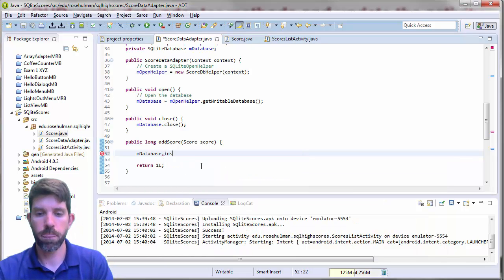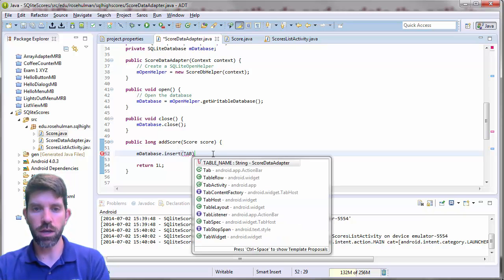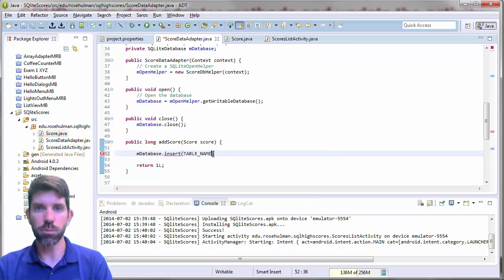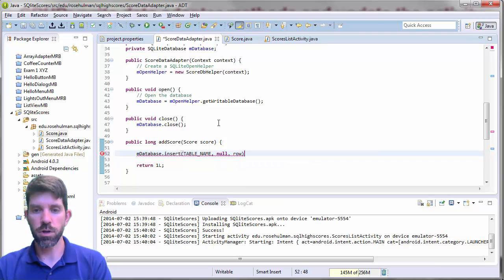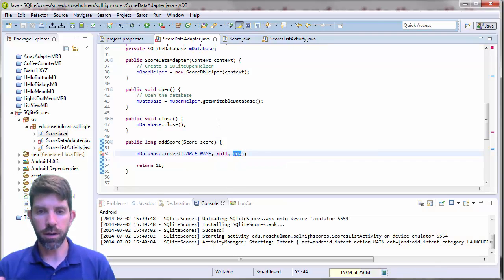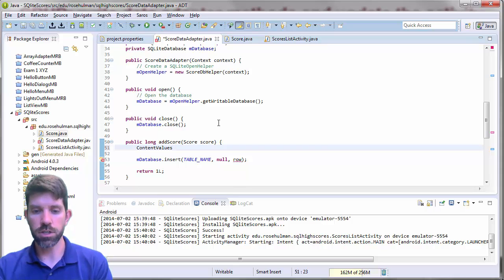So if we're going to stub this in here, so insert, we need a table. Do you remember that we named that? We had a constant for that, just called table name here. Null for the second parameter, and then the third one is the content values, which is going to be a row, right? Now that's too big. I'm going to have to create those. So I'm going to need a content values object here called row. Remember, this is just a single row in the table.